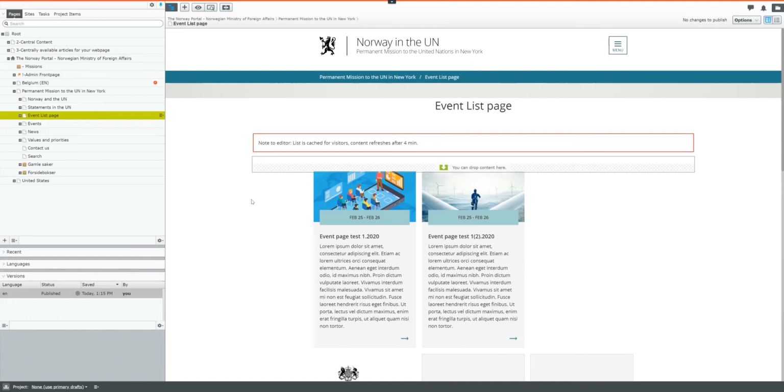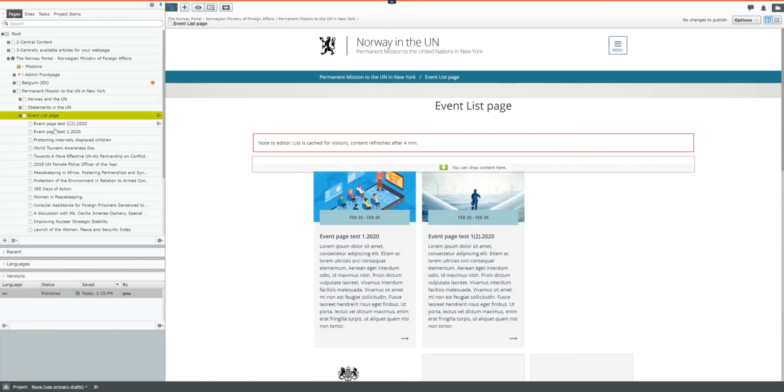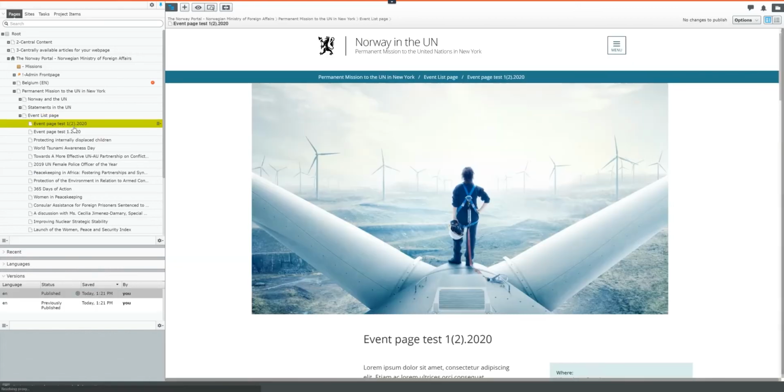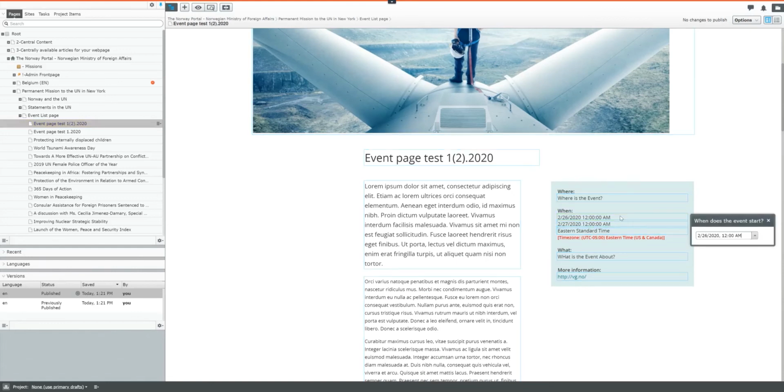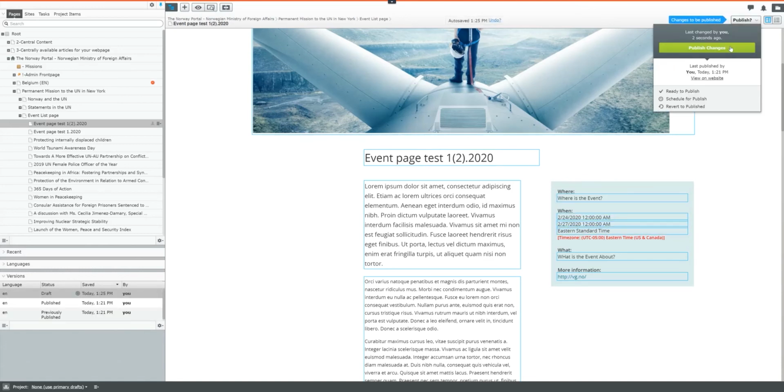So this event list page will present the event which is closest to the current date first. So in this case, the event page test 1 is on the 25th to 26th of February. We also, of course, have the other event, but if I go down and change this with the number 2 in it and set an earlier date for that one, let's see when this starts. Let's say the 24th. That's all I have to do. It's from the 24th until the 27th.